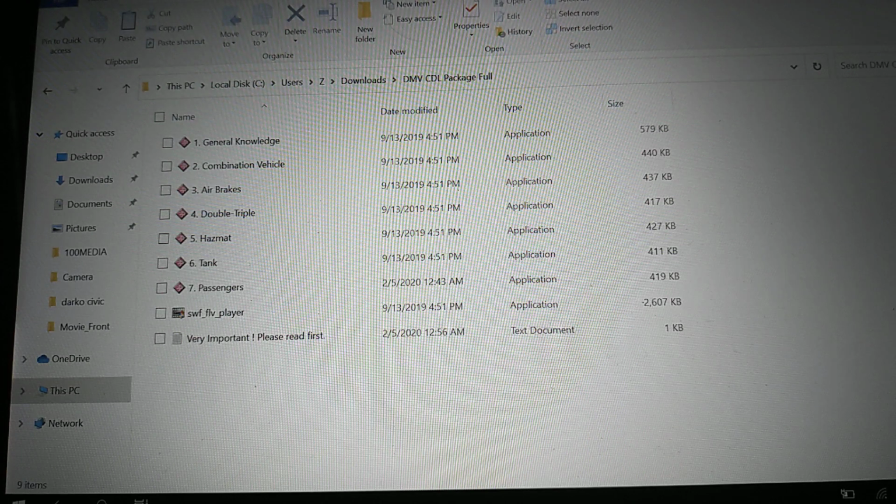The way these tests are made is that they're extremely similar to the tests at the DMV. In this download, you have a total of 9 files. So you have 7 tests. 3 are mandatory: general knowledge, combination vehicle, and air brakes. You will have to take those tests at the DMV no matter what. And then you have the endorsements: Hazmat, double/triple, tank, and passenger endorsement.